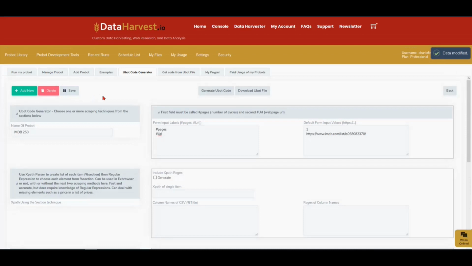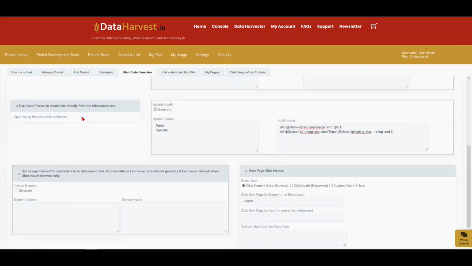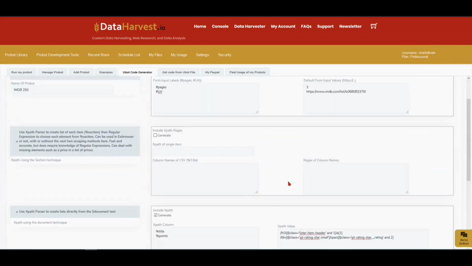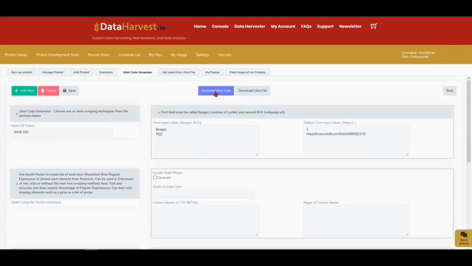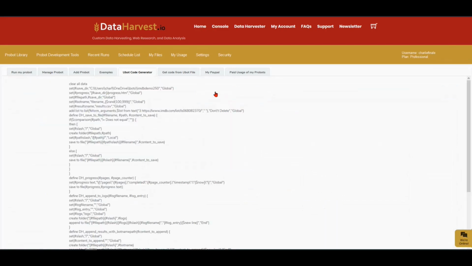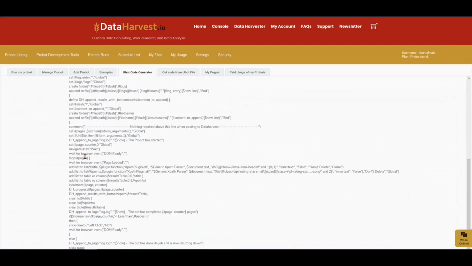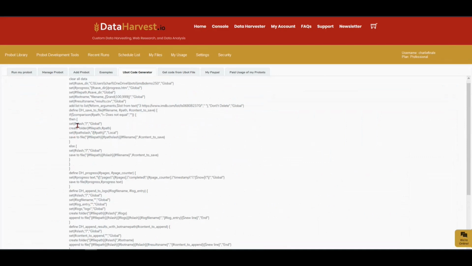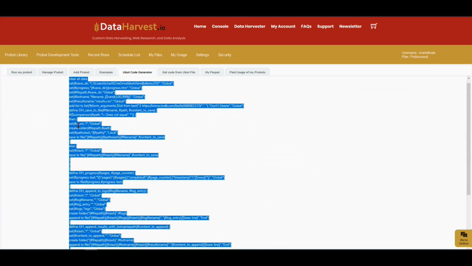All right, now with that small amount of information, simply the XPath, where we're going to save the file, a placeholder for the next button, and basically it's 3 pages and the URL, we're ready to go on to generate the Ubot code. Simply press that button, and there you go. You've got the whole complete code, which will run without any alteration whatsoever directly in Ubot Studio.